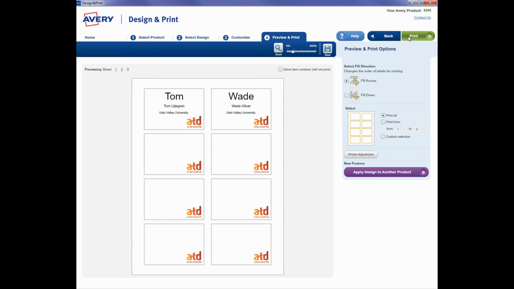I like to print out one first on paper, and then I hold it up to the back of the labels, up to the light, so I can see that everything's lined up. If everything looks good, then I throw the actual labels into the printer and print them out. So that's how you print labels for ATD Events.